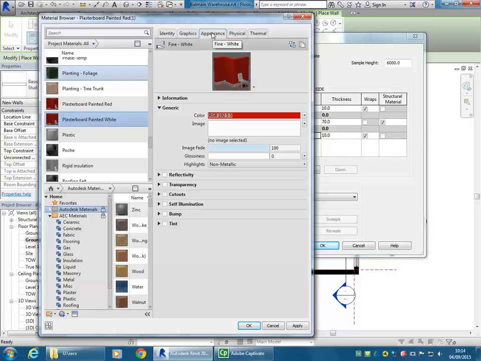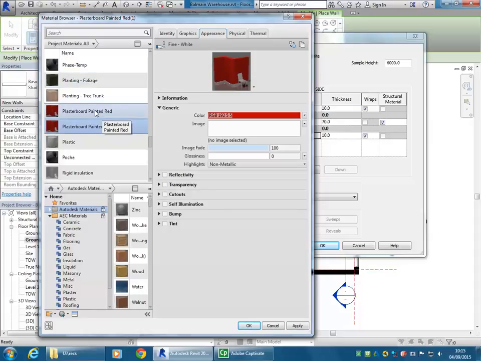So the appearance is actually a separate thing to the main material. And don't worry too much about it. As long as you remember that when you see a number there, it's telling you the appearance of this material is being used by another material. And we know which one it is because we've just made it. So it's being used by plasterboard painted red.